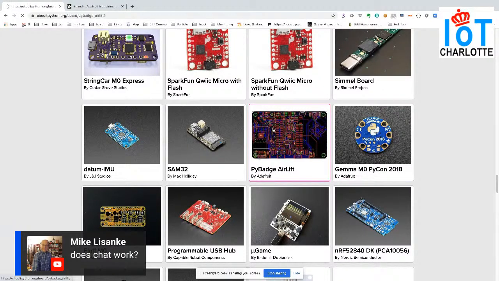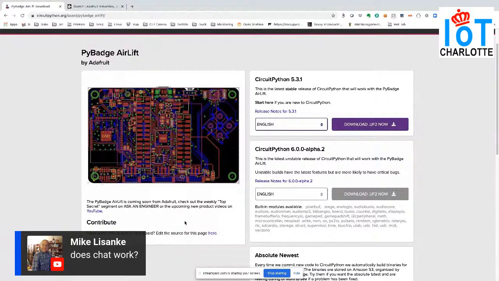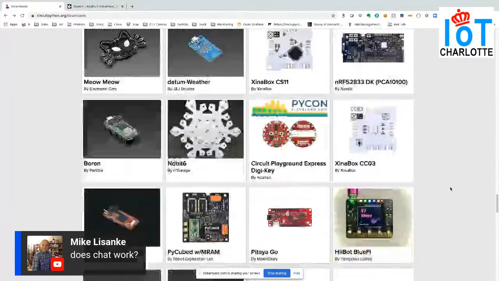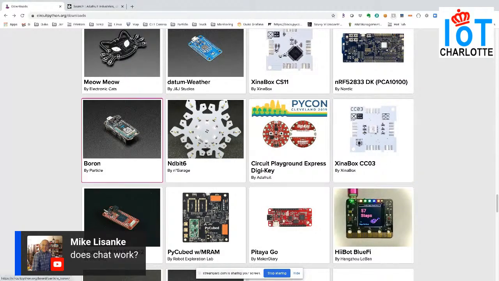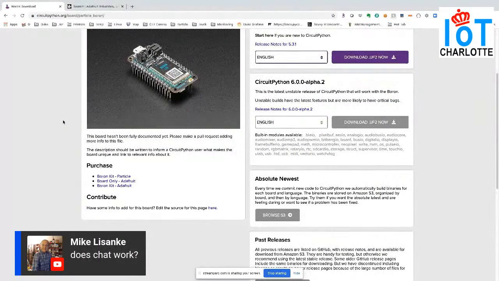Pi Badge, Airlift. I know what this is. This is a new board they're coming out with. And the Boron has support. There is a library for cellular support. I didn't realize the Boron could be modified for this.